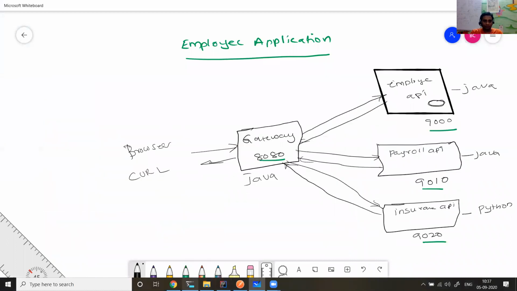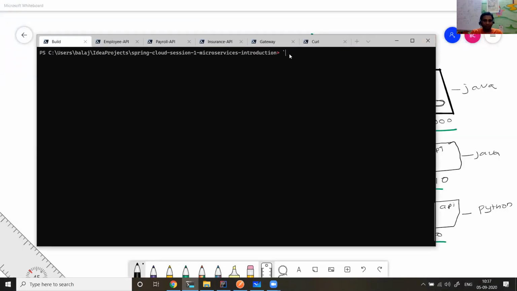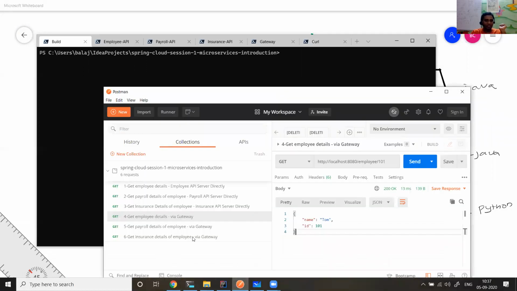Let me go to the shell. If you see here, there are a few tabs. In the first tab, I'm going to build the code. In the second tab, I'll run the employee API. Third tab, payroll. Fourth tab, insurance. Fifth tab, gateway. And in the sixth tab, I'm going to call these services. I use curl or Postman. You have the Postman scripts in the source code, you can download them. Postman is a very simple utility to send HTTP requests and view the responses. If you're not comfortable with curl, you can take my Postman collection. A collection is nothing but a set of commands. You can import it and play with the API.